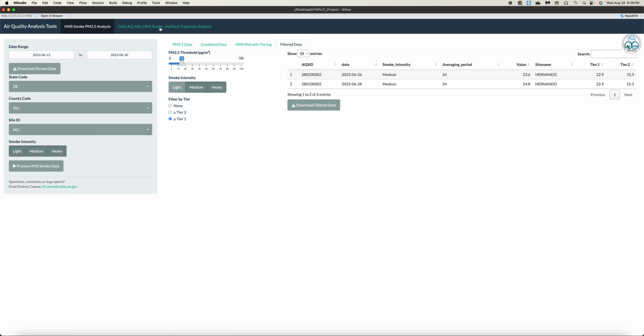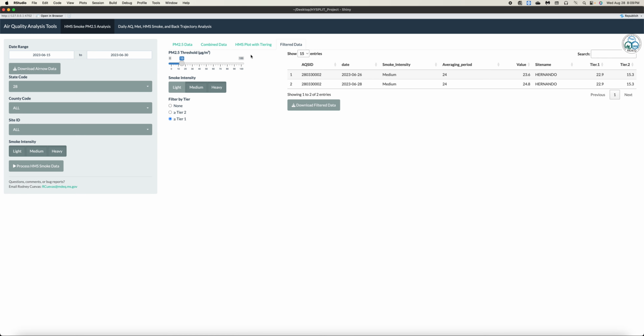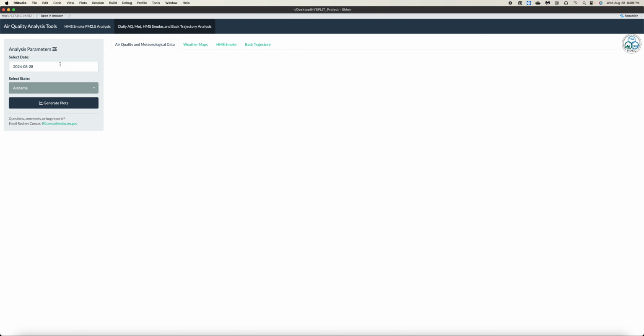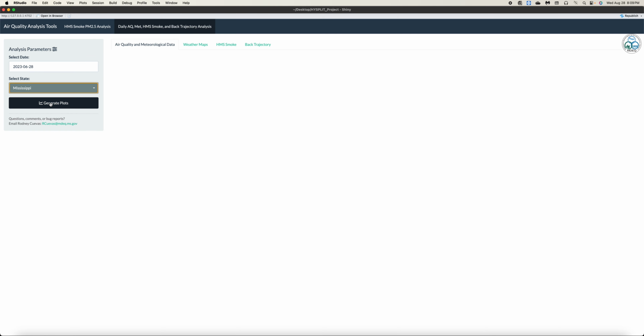So I have this daily AQ Met HMS Smoke tab here. What you want to do is look at Hernando, June 28th, 2023 for Mississippi. And what this does is generate air quality plots and meteorological plots. It takes just a minute for it to plot.